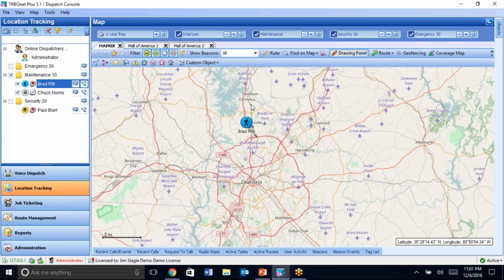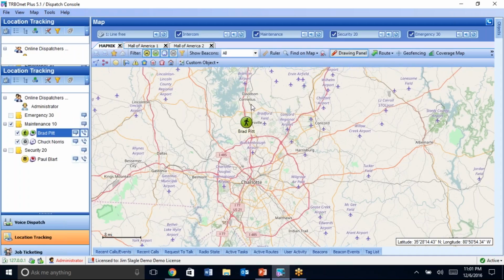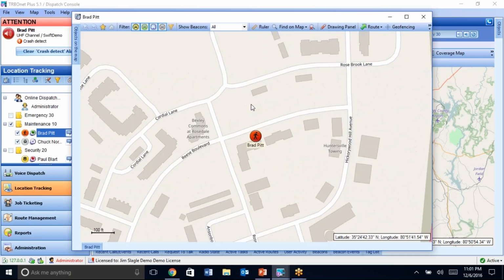So what happens if I actually simulate a crash, which would be a G-force and then lack of movement? So that's what I'm going to do now. I'm going to hit it, and then I'm not going to touch it. I'm not going to move it. And then you build in a delay. I have a 10-second delay. You can put whatever you want, but it actually will measure the lack of movement, and then it'll say Brad Pitt was in a crash.